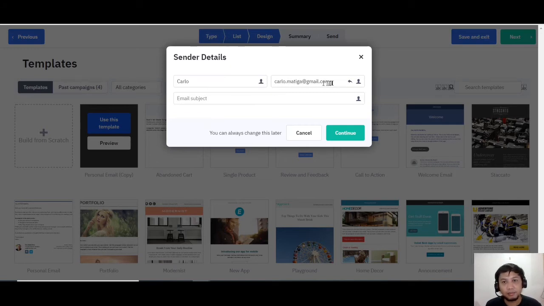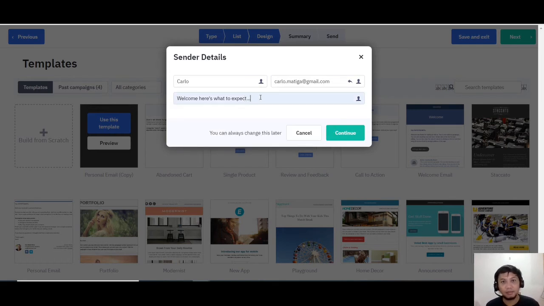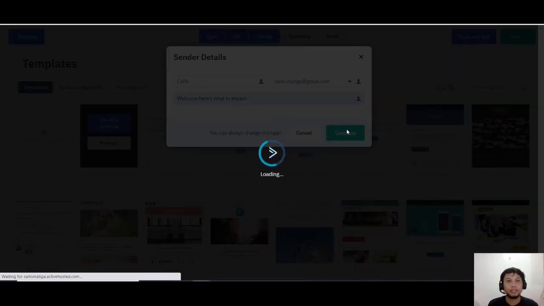And this is where you can customize the sender details that will show on the email, sending from this name and sending from this email. So for the email subject, let's just put it here for the welcome email, and continue.